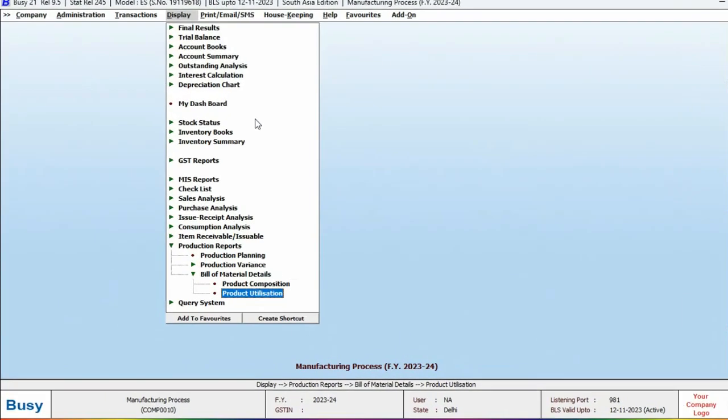So these reports are essential in Busy for production related insights and will be highly beneficial for in-depth analysis and understanding.